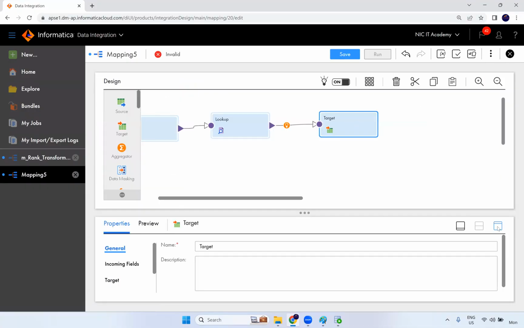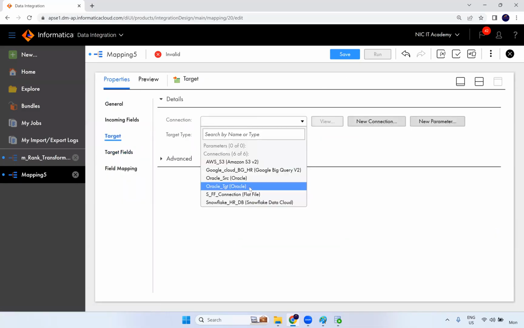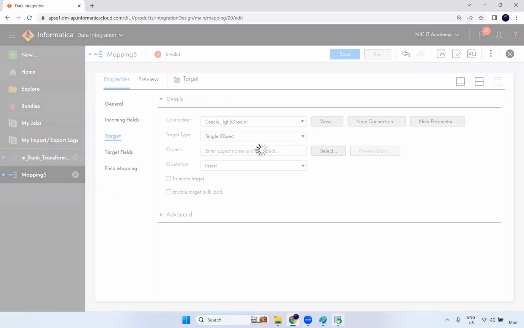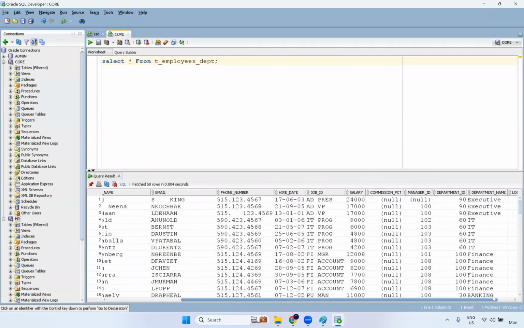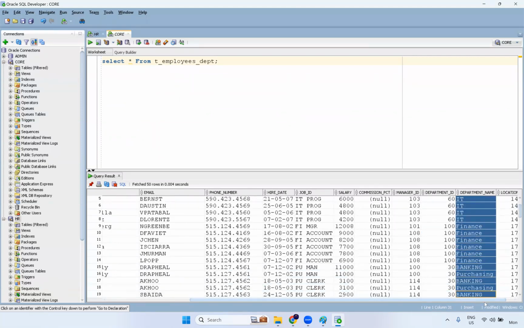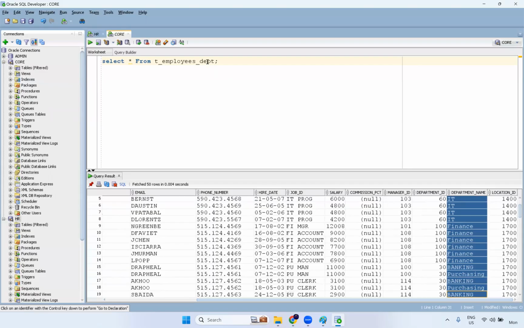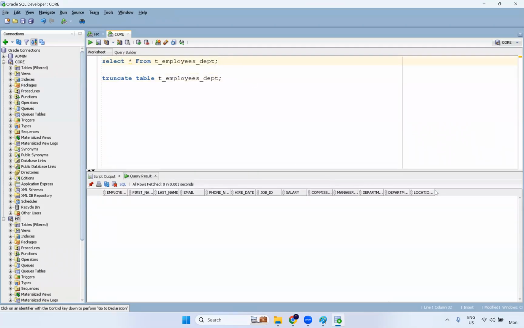And I can go for the targets. It is very similar. I can go to the target here. I will take this particular table and I want to load it. For the corresponding department ID, I have to load department name and location ID. So how can I load it? I'm just truncating the table. I will truncate the table, truncate table, table name.